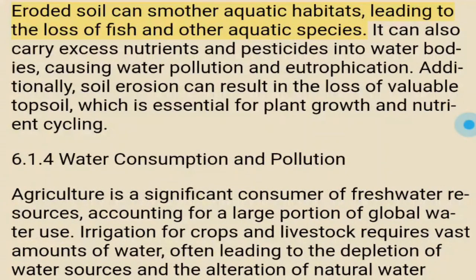Eroded soil can smother aquatic habitats, leading to the loss of fish and other aquatic species. It can also carry excess nutrients and pesticides into water bodies, causing water pollution and eutrophication. Additionally, soil erosion can result in the loss of valuable topsoil, which is essential for plant growth and nutrient cycling.